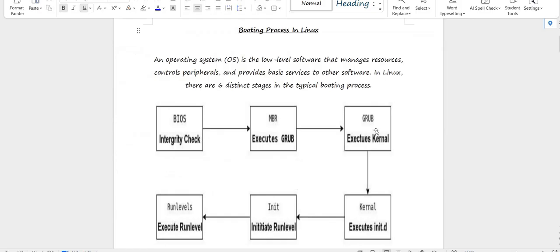There is one more called GRUB. GRUB is a kind of toolkit. It selects which operating system you need to take.